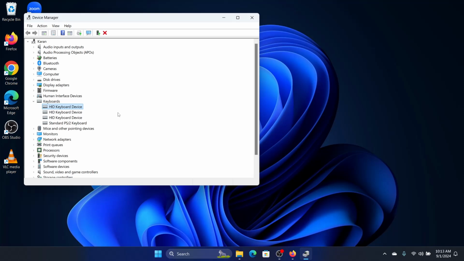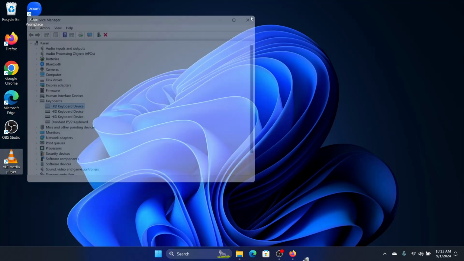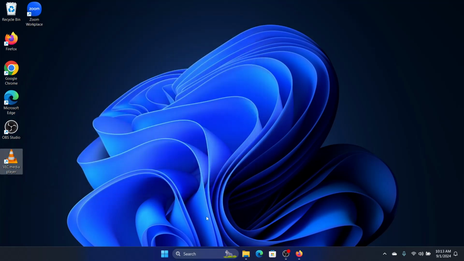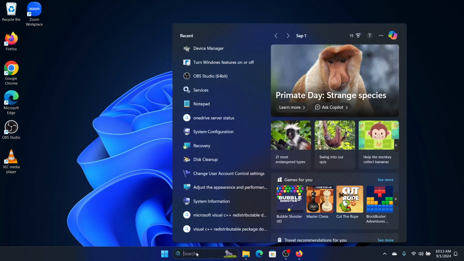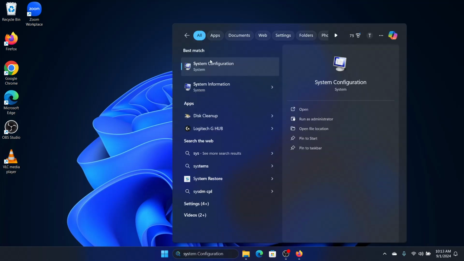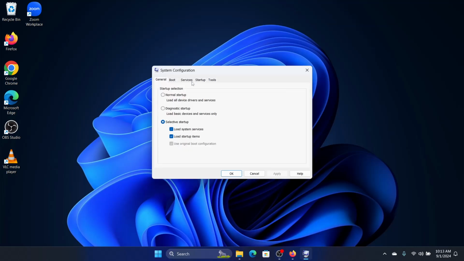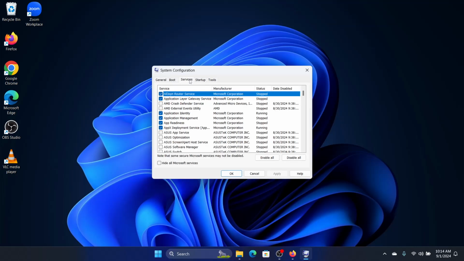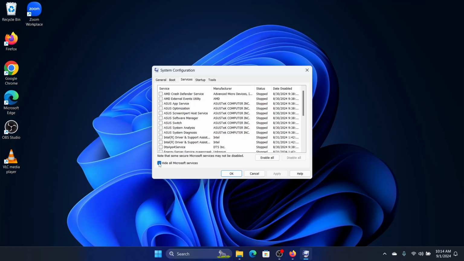Now the last thing we can do if none of these work is to restart the computer in the clean boot configuration. So we'll do that by looking for system configuration, and then we'll click on services. Now before we disable any of the services, we need to make sure that we check this box, hide all Microsoft services, because if we don't, then when the system restarts, it will not be able to access the disabled Microsoft services and your system will go into a reboot loop.